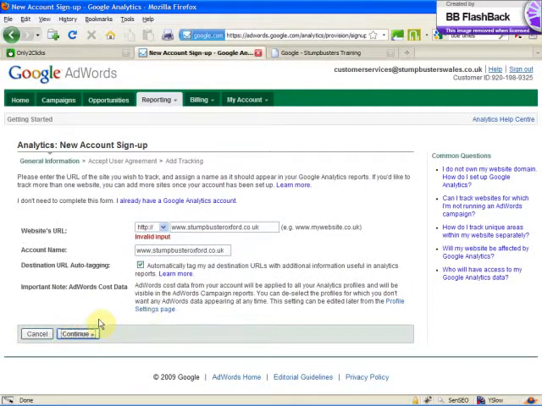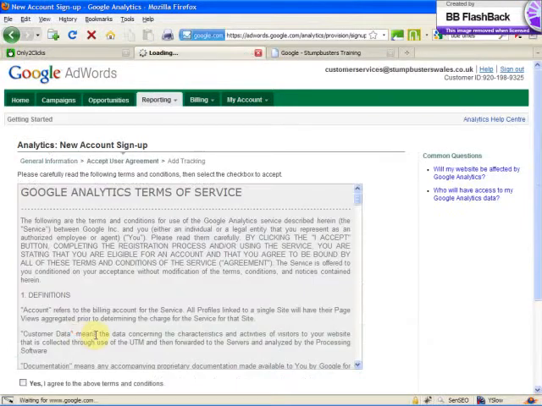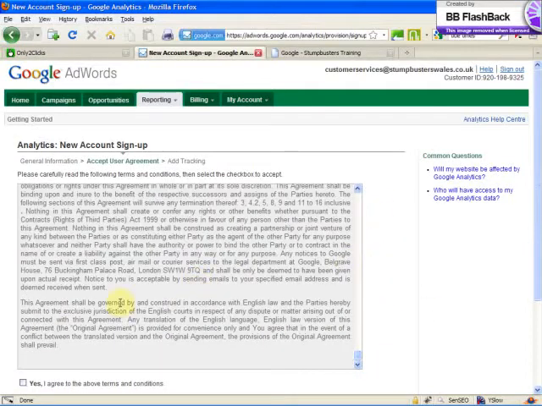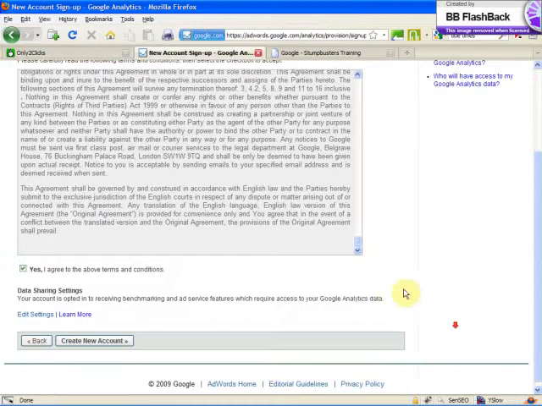Continue. Wait a minute, something's invalid here. Put a comma in. That's a dot. Let's put that in correctly, and same there. It's a dot. Try that. Continue. Then you get the terms of service, which obviously, no doubt, you'll read in great detail. And you move on to create new account.